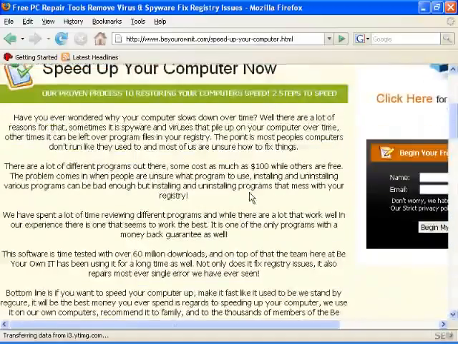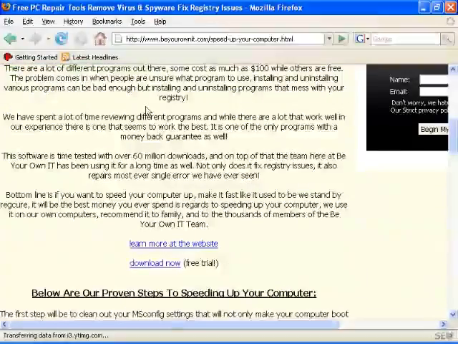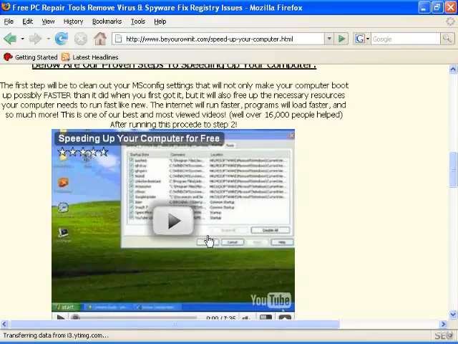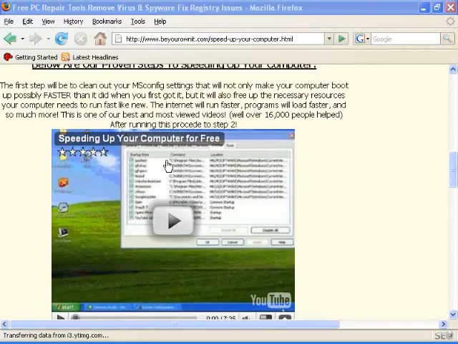So speeding up your computer, if you go to BeYourOwnIT.com, there's a speed up your computer button. And we have obviously our original video, speeding up your computer for free, where it talks a lot about removing items from your msconfig, which is if you go to Start, Run, msconfig, and then you look at your Startup tab.